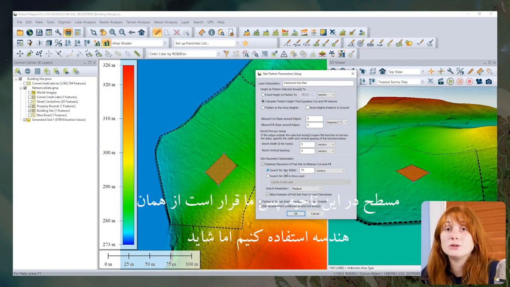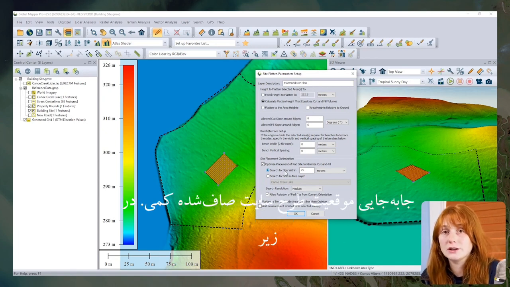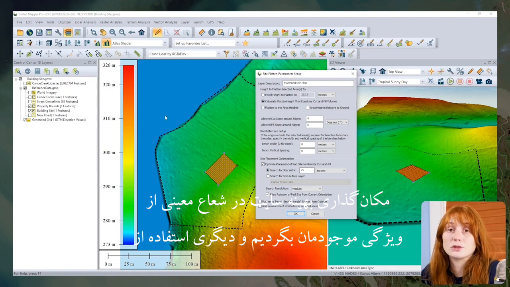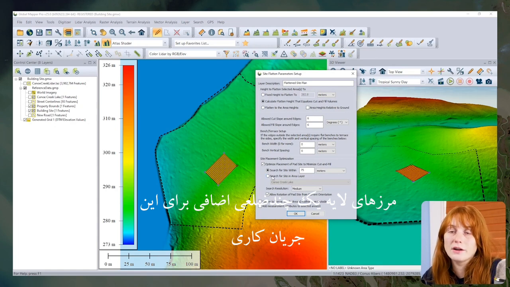So we're going to be using the same geometry, but maybe shifting the position of the flattened site plan a little bit. Underneath the site plan optimization options, there are two options here. One is to look for an optimized site placement within a certain radius of our existing feature. And the other is to use the layer bounds of an additional polygon.